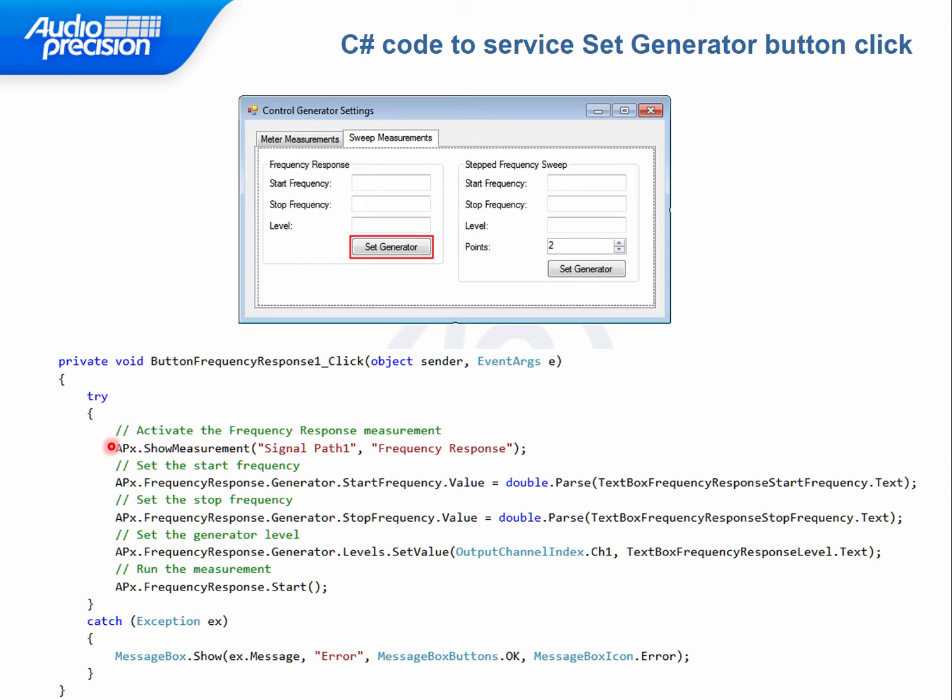So first we have apx.showMeasurement. This activates the measurement called frequency response in the signal path called signal path 1. Then we set the start frequency. So we have the command apx.frequencyresponse.generator.startFrequency.value equals, and it's set to a double. That's the value of the number typed into the start frequency box.